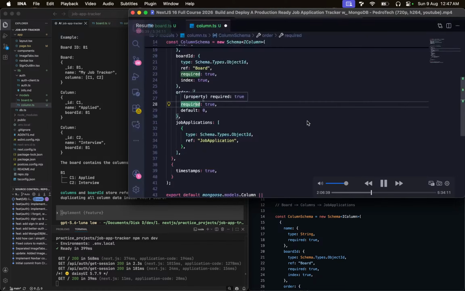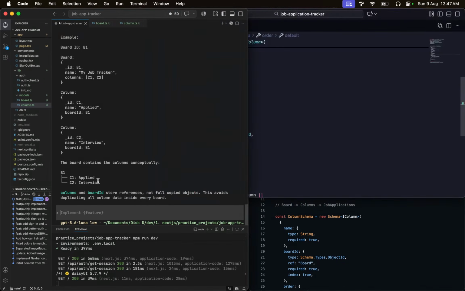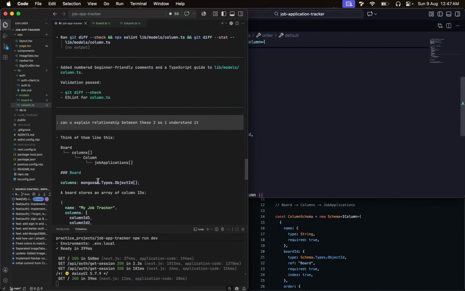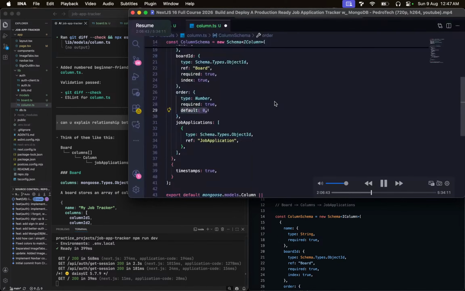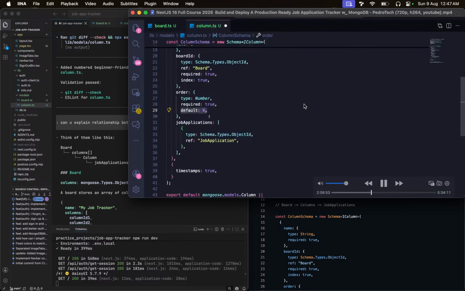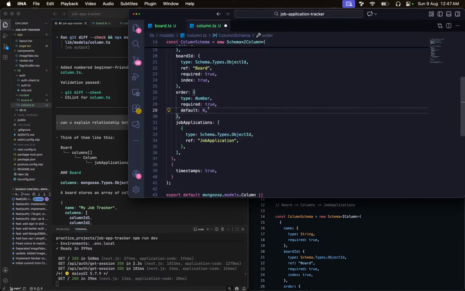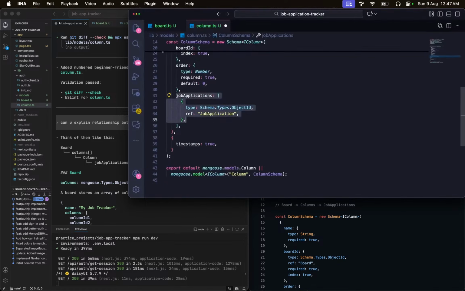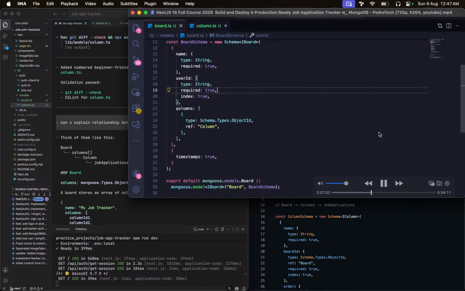to be order. It's of type number and it's required. And also you can pass a default value, as you can see over here, which means that if we for some reason don't pass anything when trying to add a new column, it's going to default the order to 0, which makes sense, right? The first column we add is going to be 0, and the second one is going to be 1, and so on.